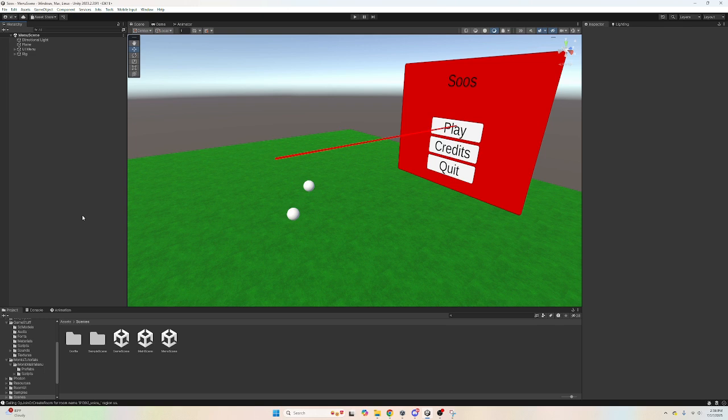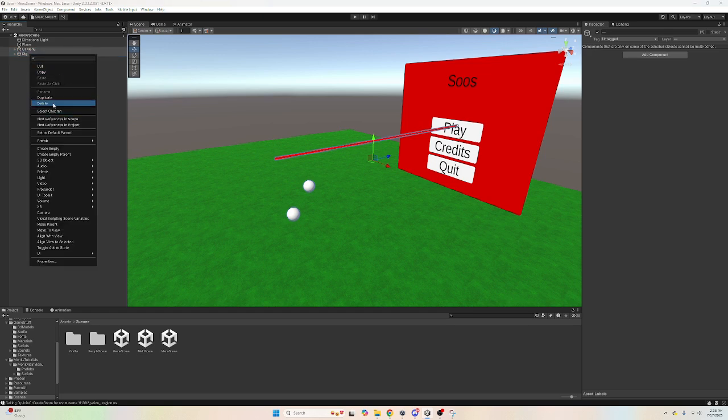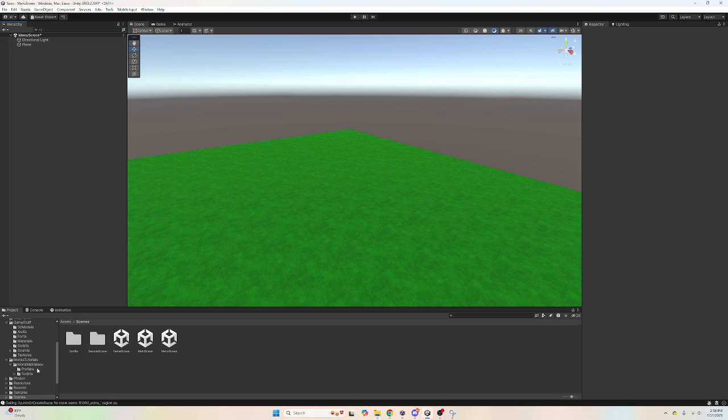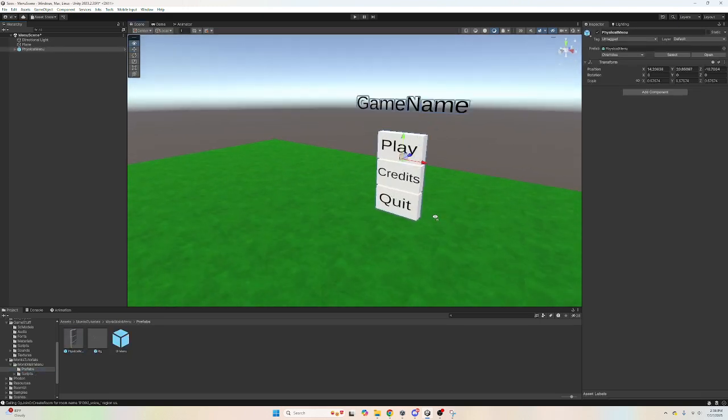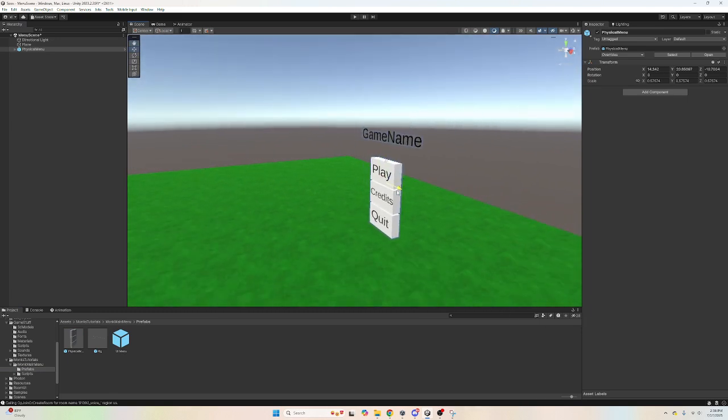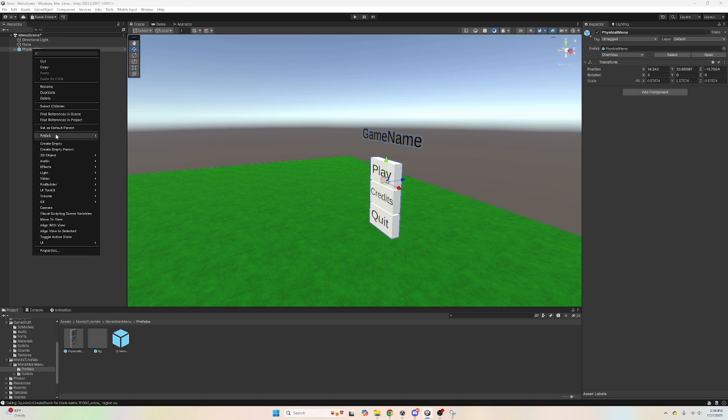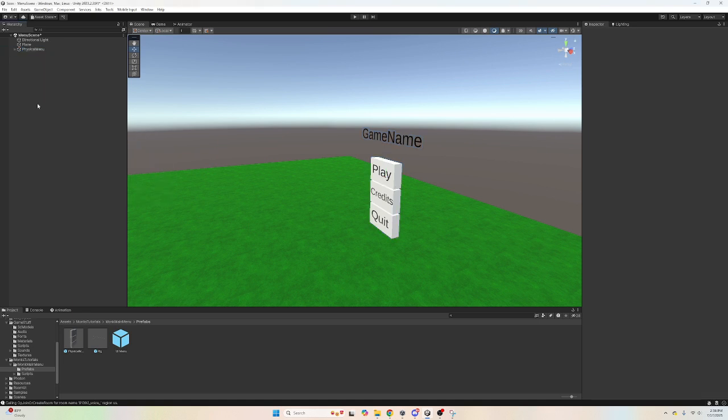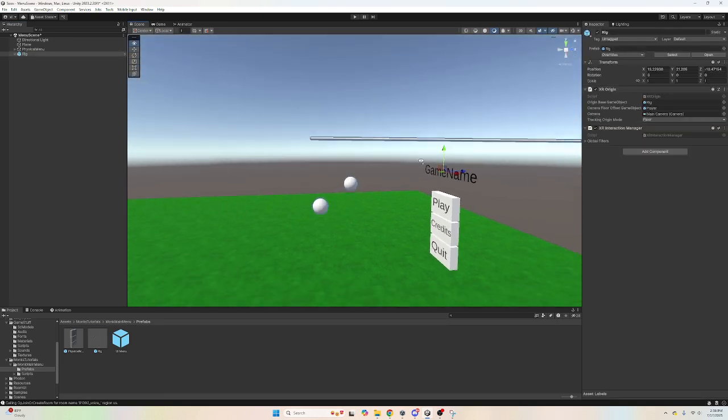And now I'll show you how you can set up the physical menu. So, to set up the physical menu, we can just delete these, honestly. Go to prefabs, drag in physical menu. You can customize this however you want. I am not going to customize mine. Right click, prefab, unpack, just like that. And drag in your rig again.